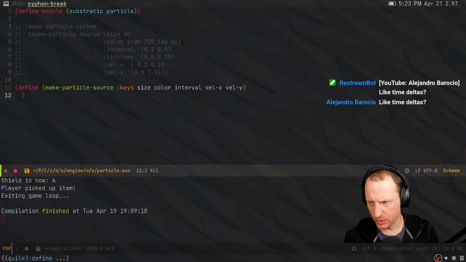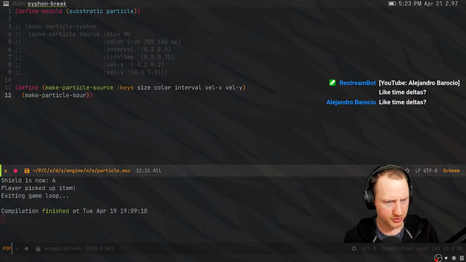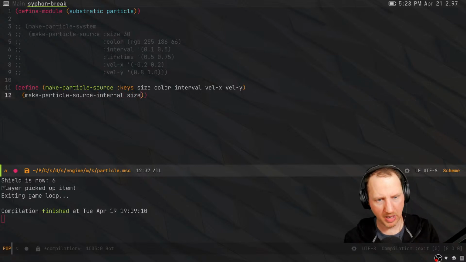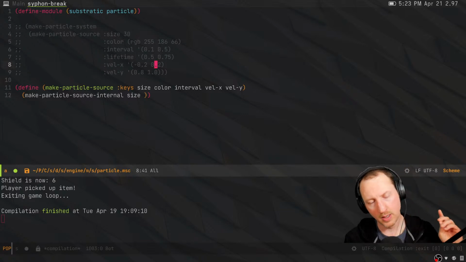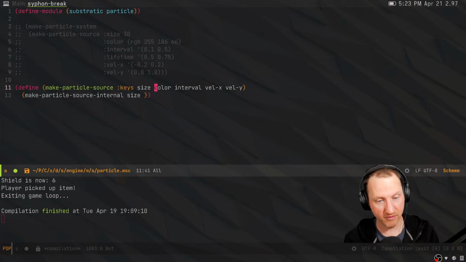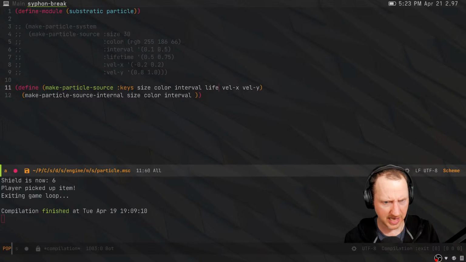And then what we're really going to do here, thank you Cyborg085 for following. We're going to call make particle source internal, and we're just going to pass those things right through. And we do want those intervals to be passed through directly, the ranges we have here, because those are going to be used to generate a random value between those two numbers every time a particle gets created. So that information is needed long term. Okay, so size, color, interval, lifetime, vel x, vel y. Okay.